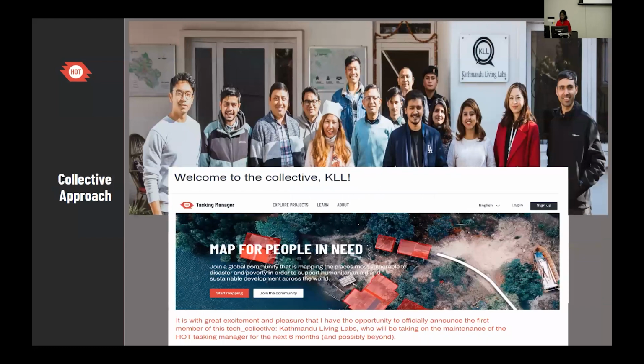But recently, starting in the early part of 2022, we have been involved with this organization called KLL, Kathmandu Living Labs. It's a civic tech organization based in Kathmandu, Nepal. They have been working with us to support the maintenance of Tasking Manager. But again, it's mostly at the bug fixes and feature enhancement level. We have not started implementing any new features yet, but they have been doing this for over a year now.